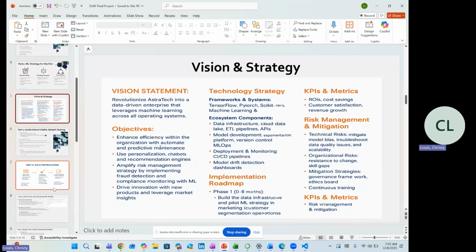For Phase 3, over 12 to 24 months, we will fully integrate ML across the organization and establish continuous improvement through machine learning operations. Finally, we'll measure success with KPIs and metrics such as ROI, cost savings, customer satisfaction, and revenue growth. And we'll proactively manage risks, both technical, such as model bias and data quality, and organizational, such as resistance to change or skill gaps, with governance frameworks, ethics boards, and continuous training.